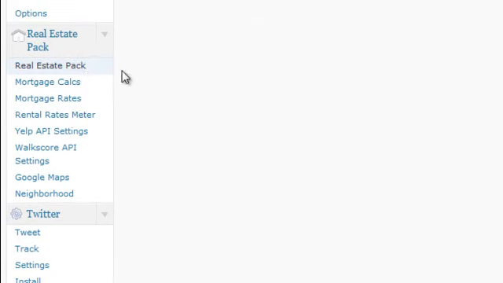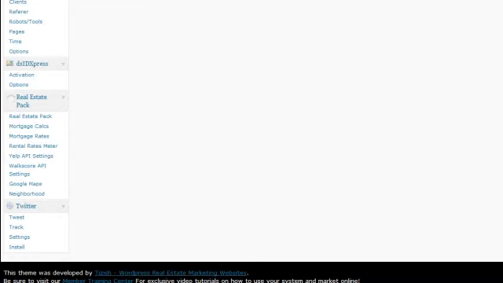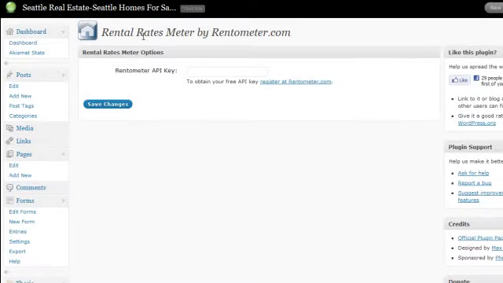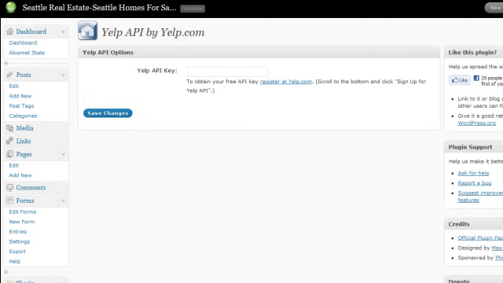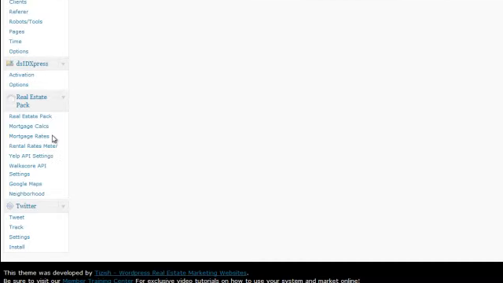You need to open the following windows. Open the one that says mortgage rates, rental rates, Yelp API, and walk score. So once again, just to reiterate, that's mortgage rates, rental rates, Yelp API settings, and walk score. You need to open up those because we need to register an account with these following systems. Alright, so let's first open up the first one, mortgage rates.